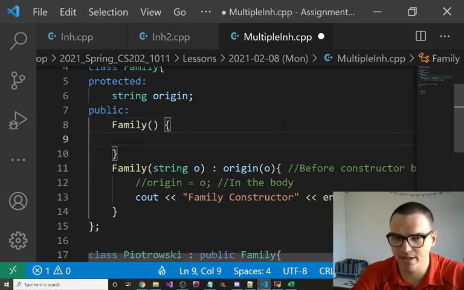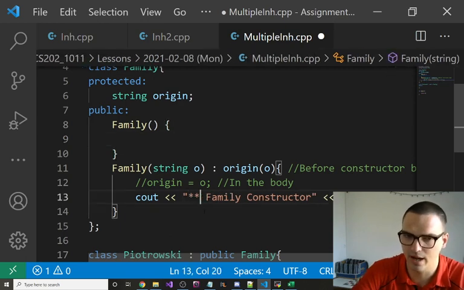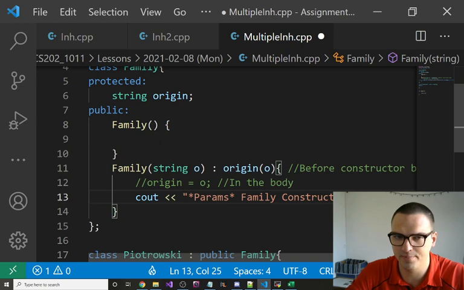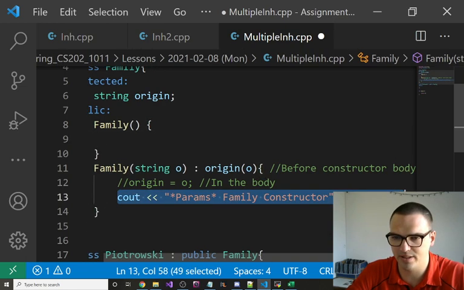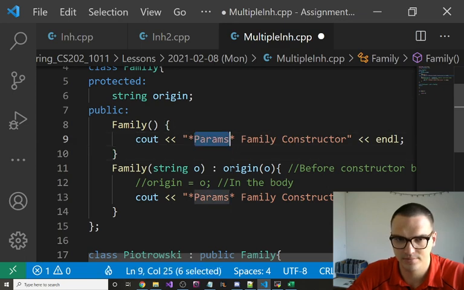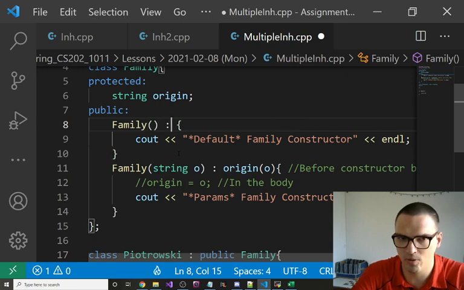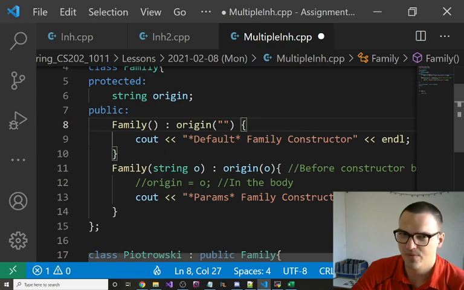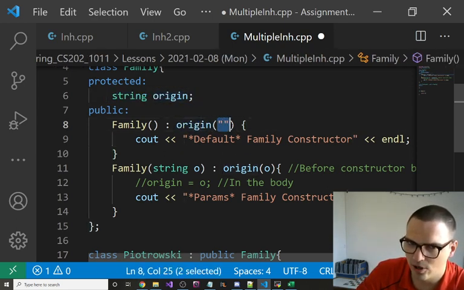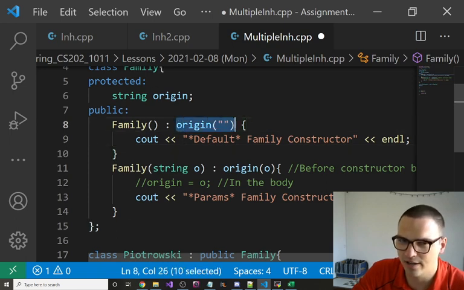Say in our base family constructor, this is going to be params. I do this a lot. I think you notice at this time. And then this one's just going to be the default. And we're going to initialize our variable origin to be just an empty string in this case. Now, strings in general will be initialized to this already. But we're just reminding ourselves what's going on here with this initialization.